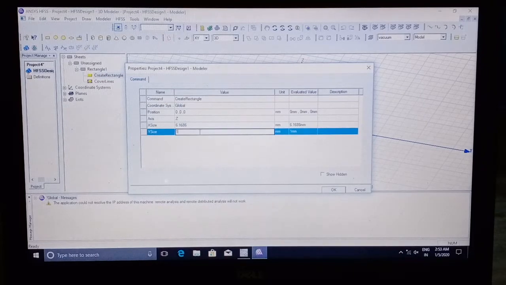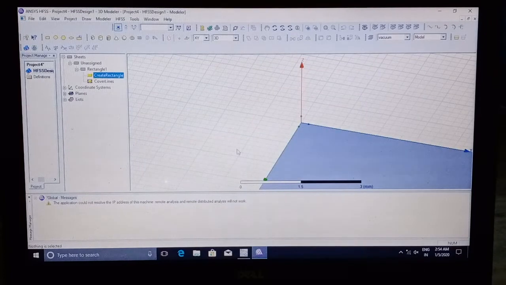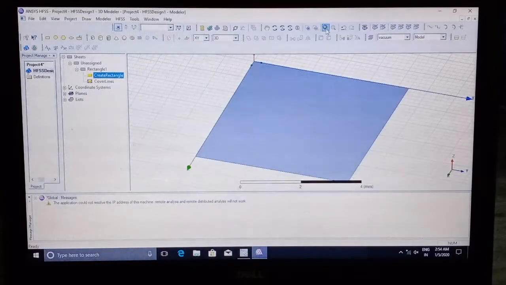And remember, all the dimensions must be in mm, that is millimeters. Y size is length always. Remember this point: X represents width, Y represents length and Z represents height. Click on OK. See, now you have given the dimensions. So click on this full view option to see it like this.